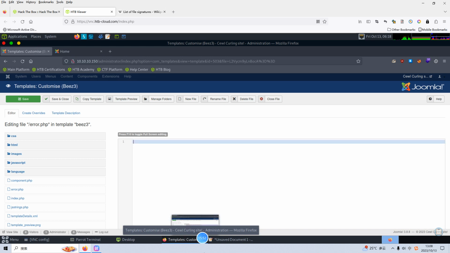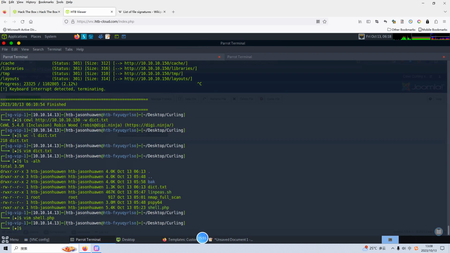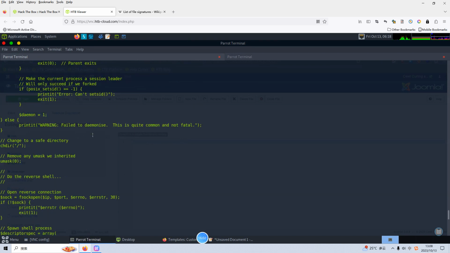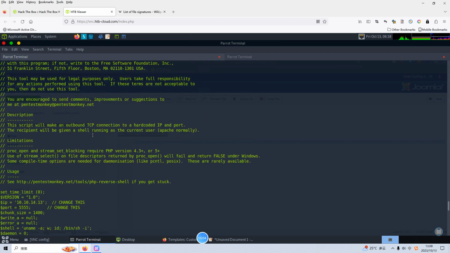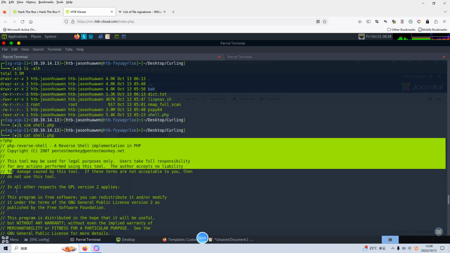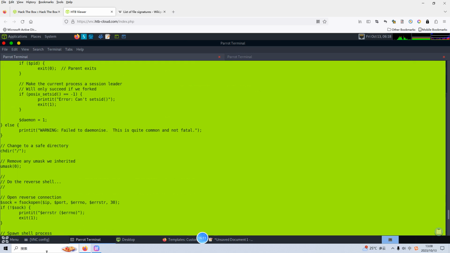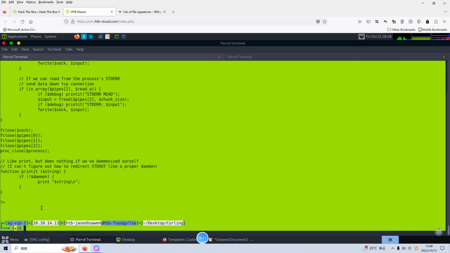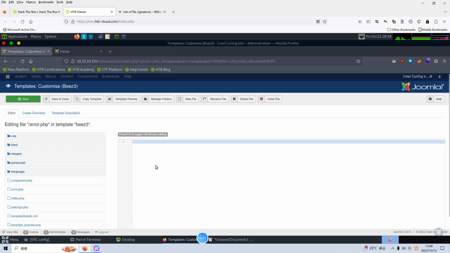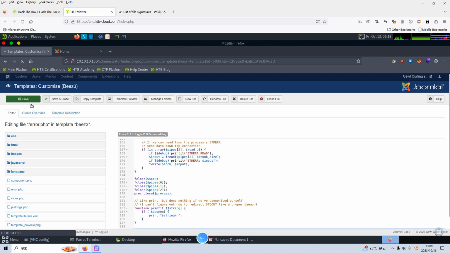Okay, and now we can copy our PHP reverse shell code. We can scroll up to the top, from the beginning of this file to the very end, and then we can copy. Now go back to our browser. We can paste in here, and then we can save.